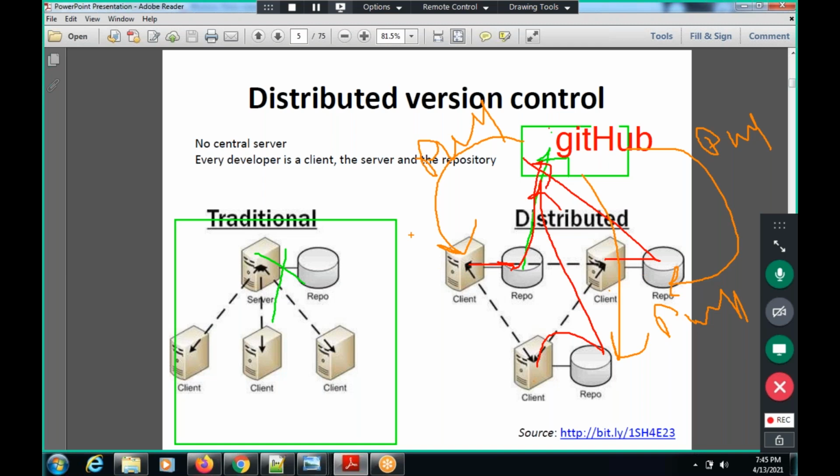If one developer's system crashes, he can get the code from GitHub or from other developers. That's why it provides security to your project and there is no single point of failure. This is the advantage of using Git and GitHub. GitHub is a centralized repository and Git is a version control system. Hope this is helpful, and in the next video we'll talk about Git commands. Thank you.